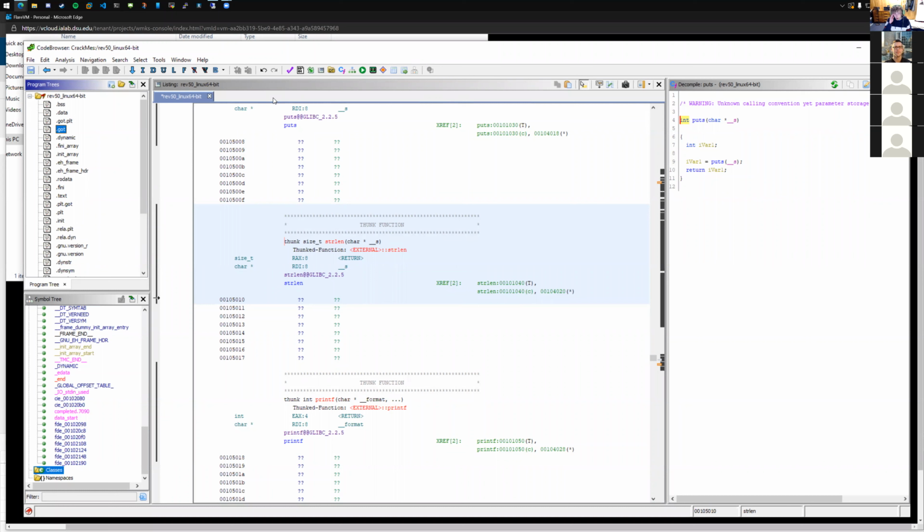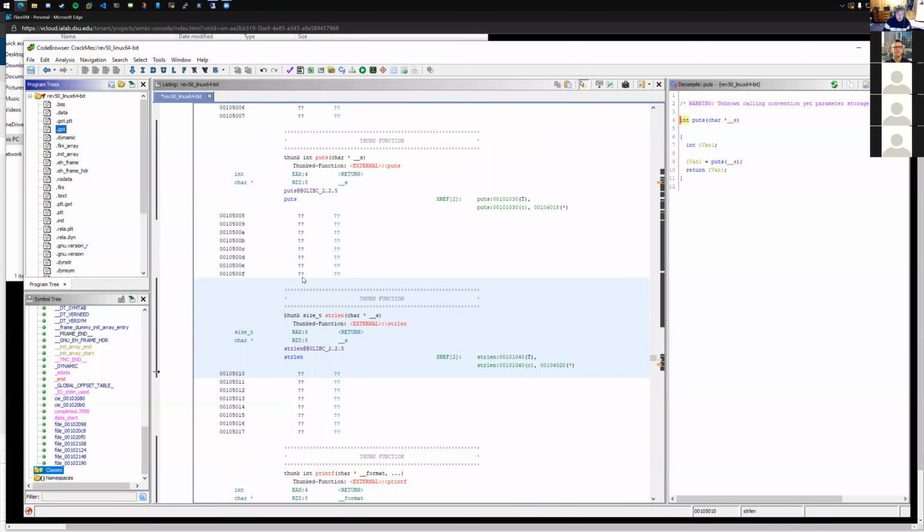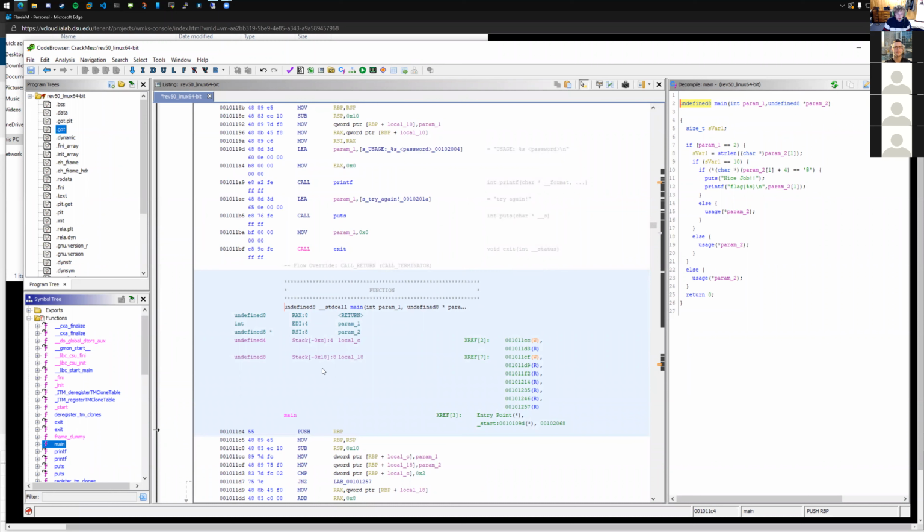So what you'll have right here is the listing view. It's really like a disassembly of the program. So you're going to be looking at assembly and how the different registers are being manipulated and where data is being moved to. But for any of these to really make sense, you're going to want to go over to the symbol tree and select the main function. And that'll take us here, and it'll prepare us for the rest of the challenge or the activity.